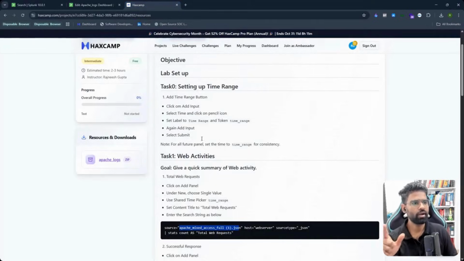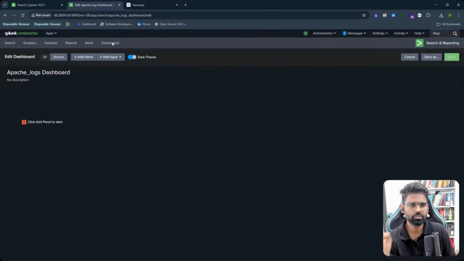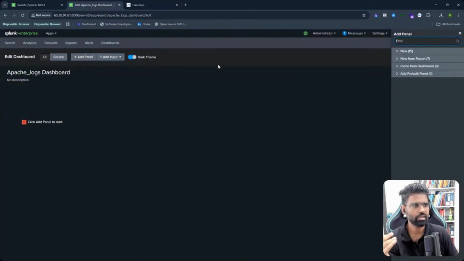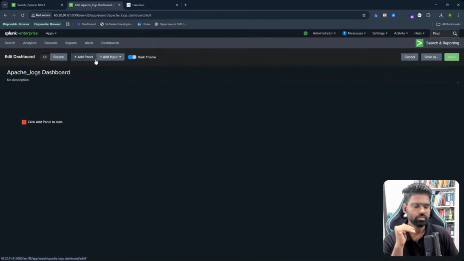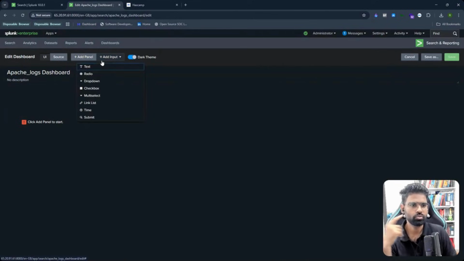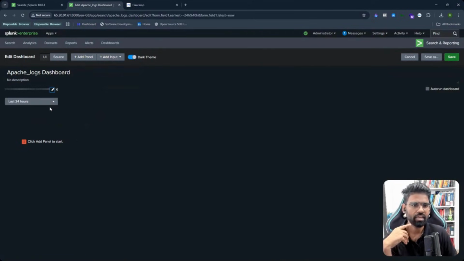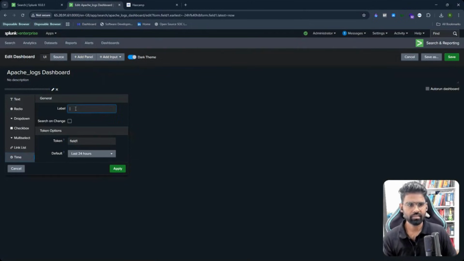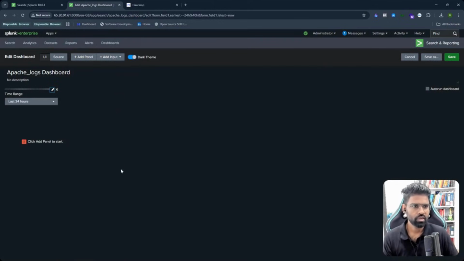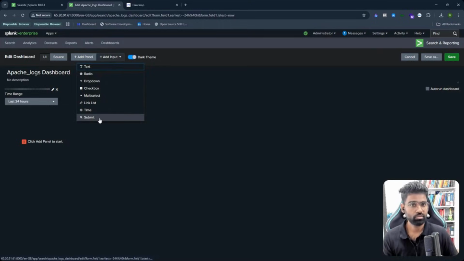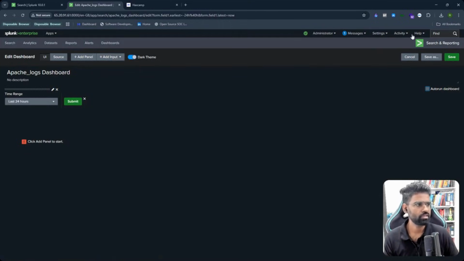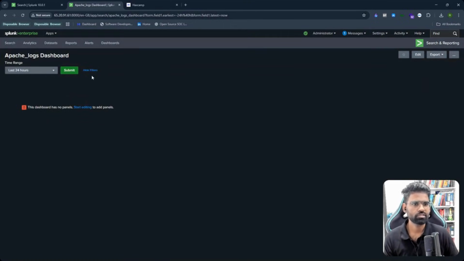First thing first, you have to create a time range. Okay, because with that you can customize, you can get the result accordingly. Because in our case, it's a past log, so you have to use it. We'll be using time. Go to pencil icon, modify it like time range, and this can be time underscore range. Save it, add an input so that you can submit the data. It's done. Once you click on save, this is how it looks.